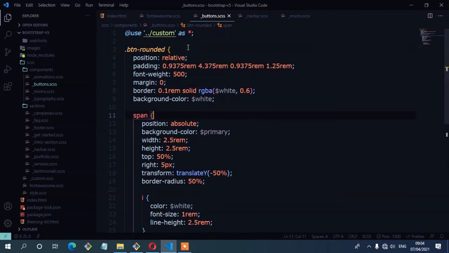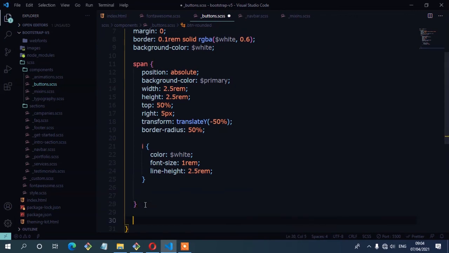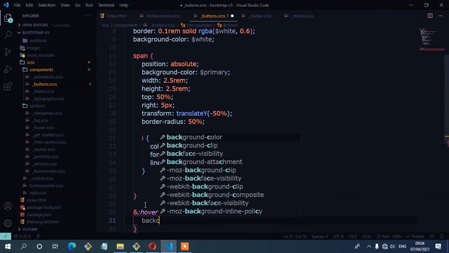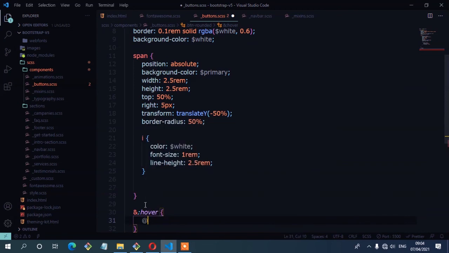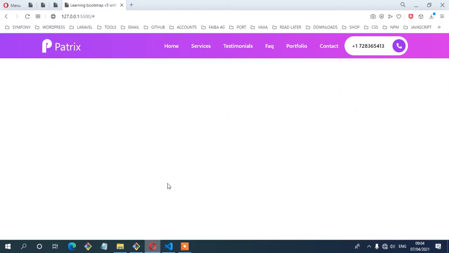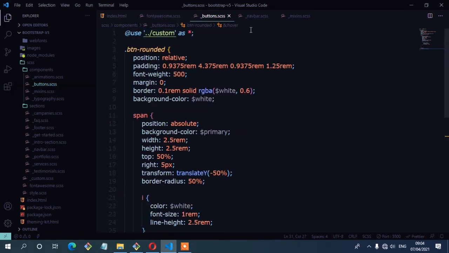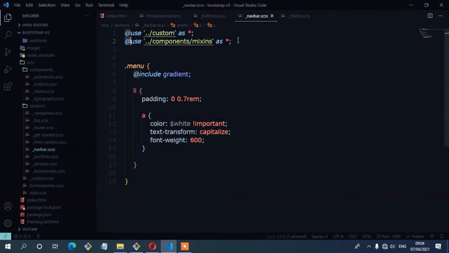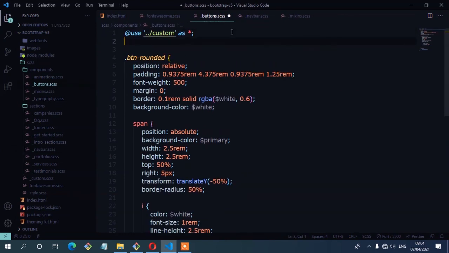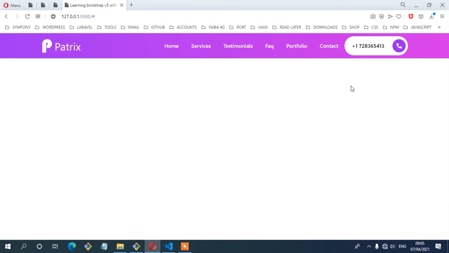So here on the btn-round, we are going to create that hover. So we have the hover. So the background color. So here we're going to use the mixin. So we have to include it. So include gradient. Save, let's see. So we're getting an error for undefined mixin. So you need to include that module inside this file. So just like we did with the Navbar, I'm going to copy that module, copy, paste, and now you can see we have that hover with that gradient. So we need to change the color once you hover the button, and also this rounded circle.